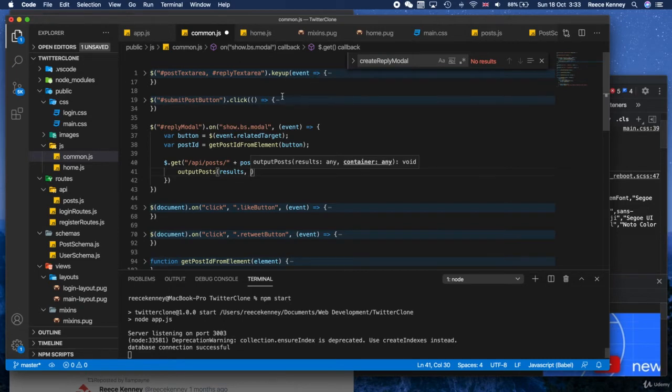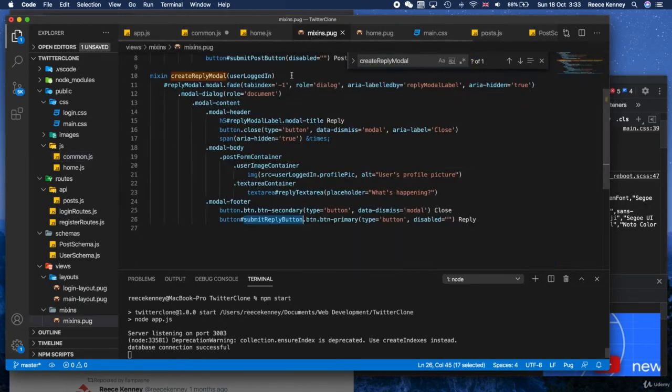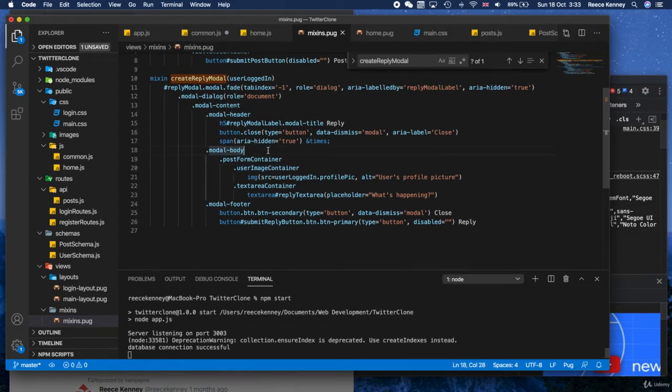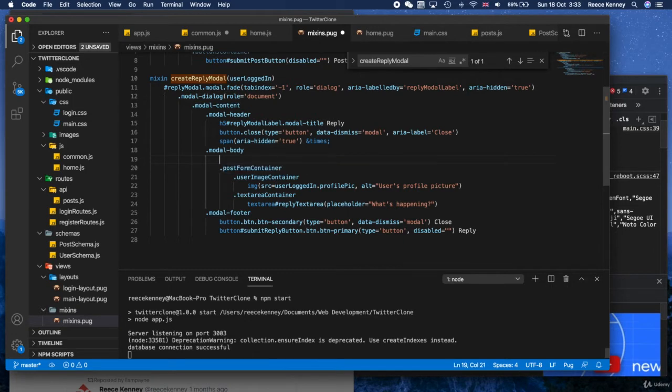Now, I don't think we added one yet, so if I open up the mixins.pug file, I don't think we put an element in the modal which will be where this post will go. So let's add an element underneath this modal body part. We can use ID because this will be a unique element. We'll just say originalPostContainer. Alright, so originalPostContainer. Now this is what we'll populate.